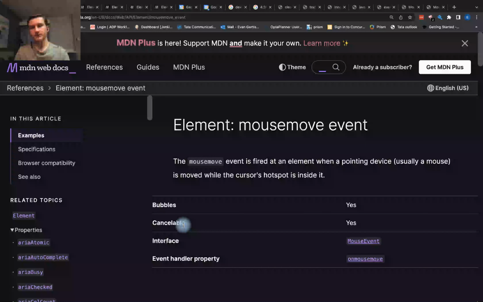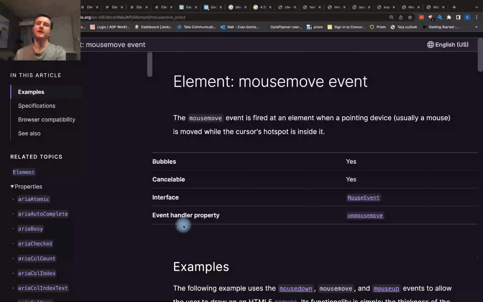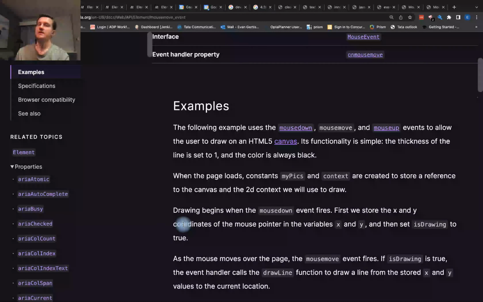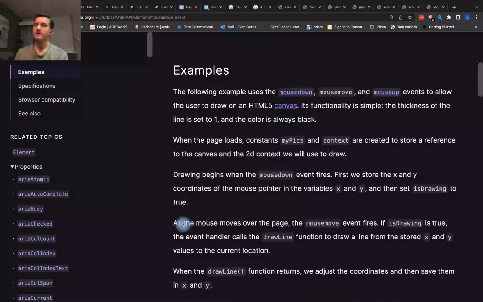Now we can look at mouse move. So the mouse move event is fired at an element when a pointing device, usually a mouse, is moved while the cursor's hotspot is inside of it. So here are some examples. The following examples use the mouse down, mouse move, and mouse up events to allow the user to draw on an HTML5 canvas. Its functionality is simple. The thickness of the line is set to 1 and the color is always black. When the page loads, constants myPix and context are created to store a reference to the canvas and the 2D context we will use to draw.